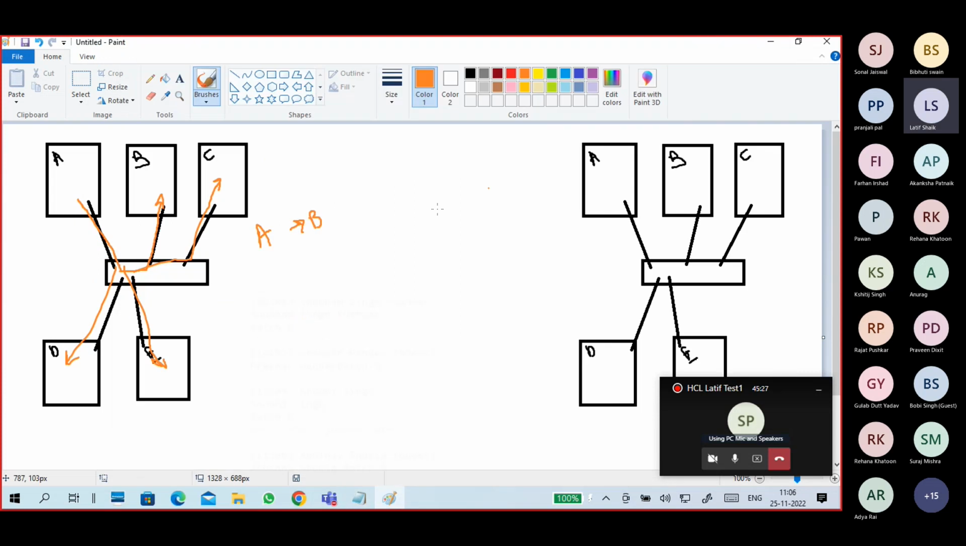Meaning, I just want to send a packet from A to B, but when the packet reaches the hub, the hub will distribute it to everyone. So this is called broadcasting. Everyone received the packet, but each PC checks whether it is the destination. Who is the destination? B. C is not the destination, so it drops the packet. E drops the packet. D drops the packet. And B accepts the packet because it is the original destination.